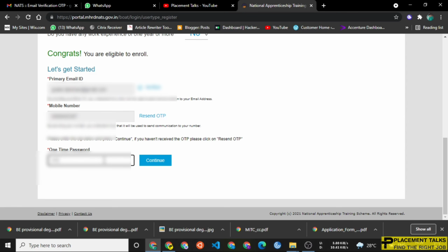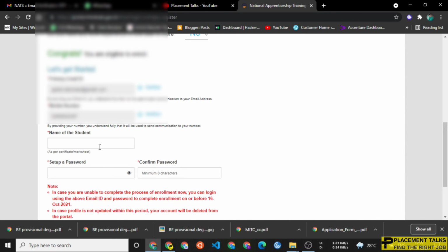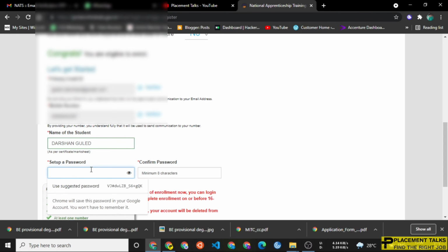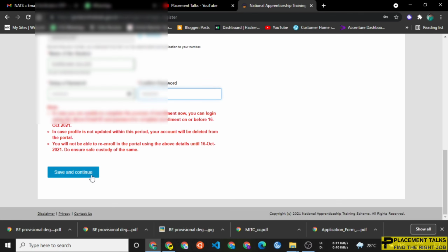So after these 2 steps, you will be asked to enter your personal details. Like first you need to enter a name which should match with your certificates like 10th or Aadhaar card. Then set a password for this username, like the password should be a mix of capital, small, numbers and special characters. So choose a password which is strong, and you should not disclose this password to anyone. It would be helpful again for login to the same portal. So just click on save and continue.